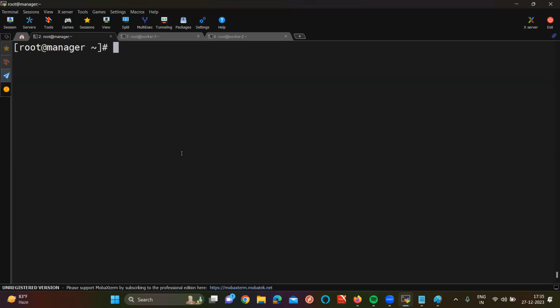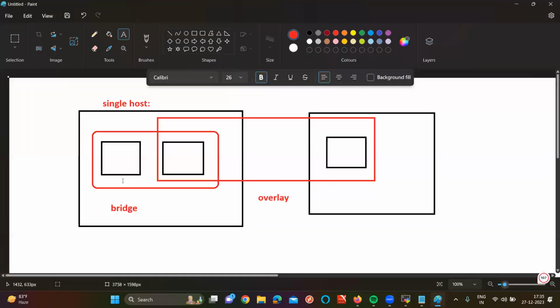Bridge means containers will be communicating on the same host. Overlay means containers will be communicating on different hosts. Bridge is created by default, overlay is created by default. But if you want to create a custom one, this is how I have shown you. Okay. That's it about the volumes.